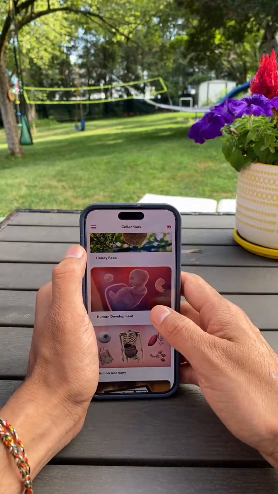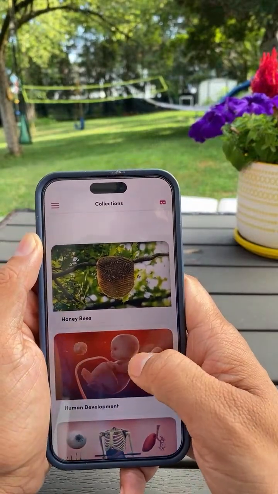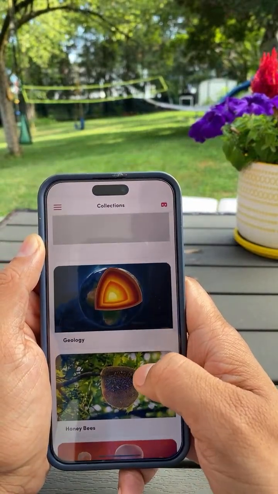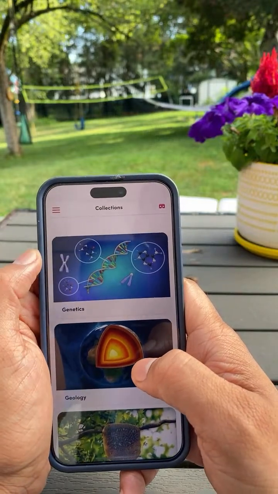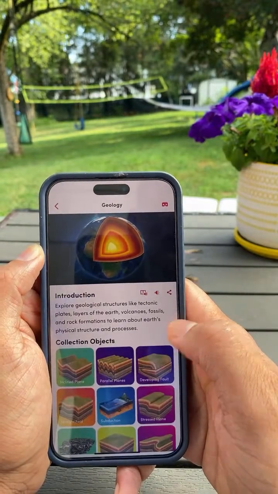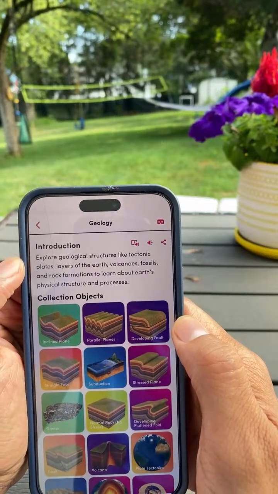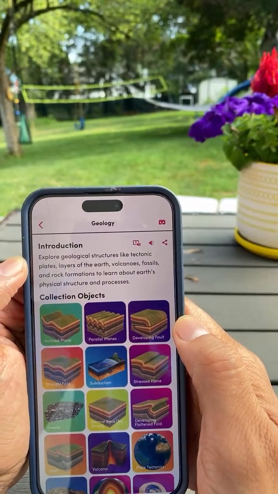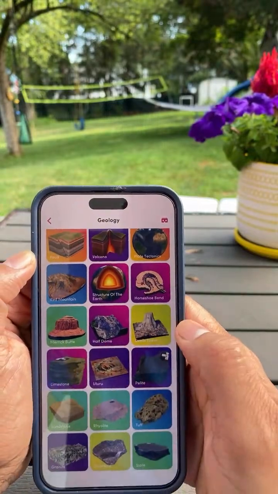So let me know if you have a choice for anything. Like, there are honeybees that we could look through. There is geology, different parts of the earth. You could learn about earth. You could learn about genetics. For example, if we go to earth, we can explore. It says explore geological structures like tectonic plates, layers of earth, volcanoes, fossils, and other stuff, right?